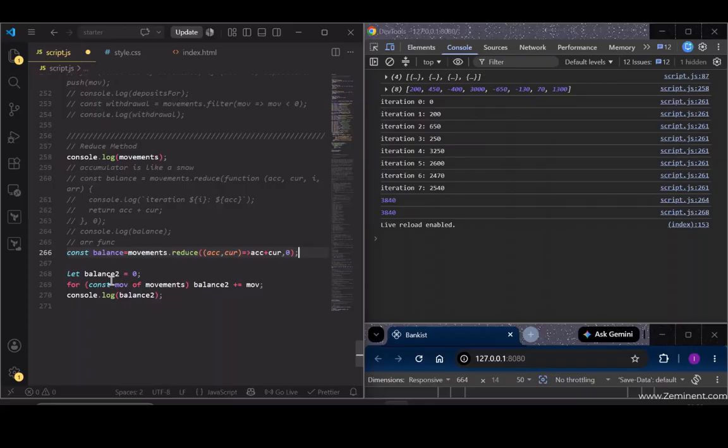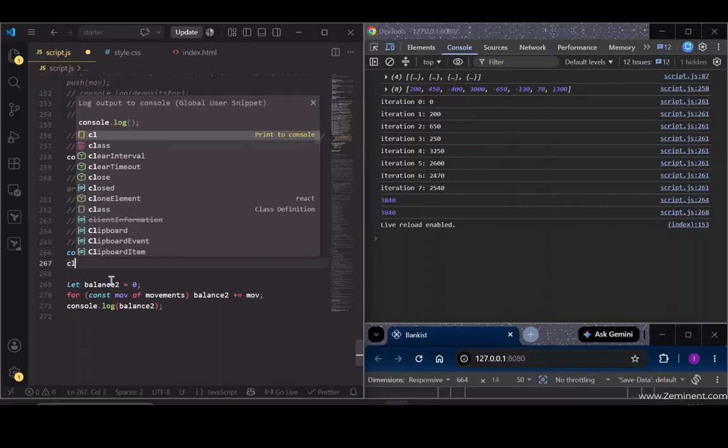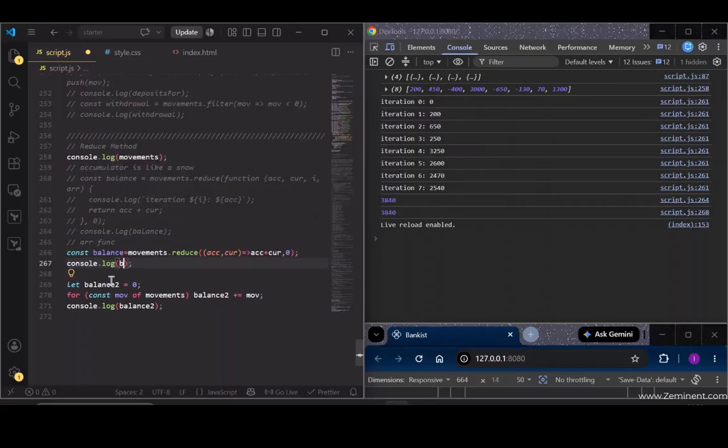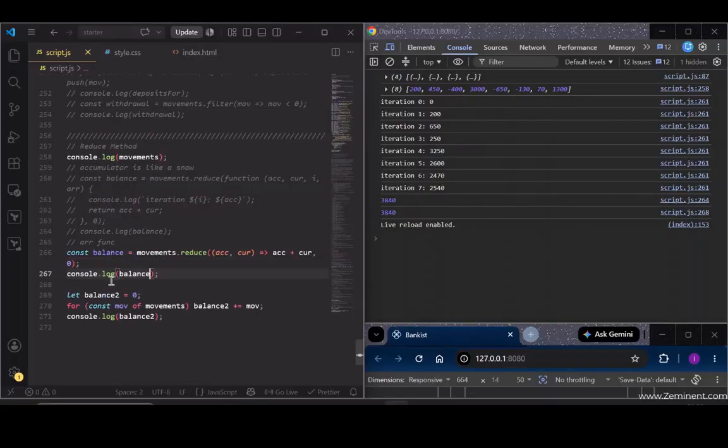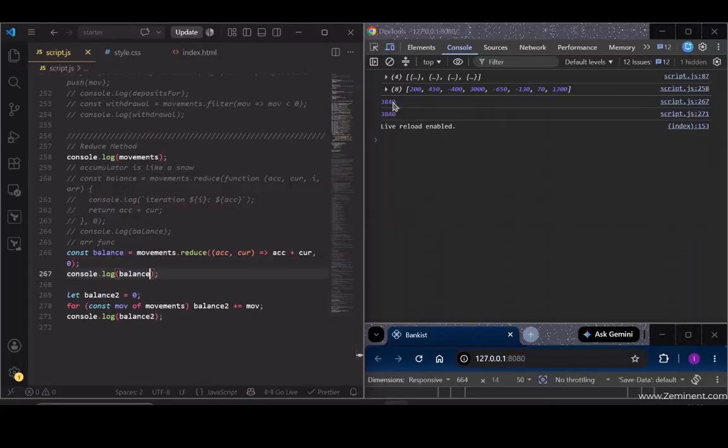Okay, so initially we are setting this to 0, right? And then we'll simply console.log balance. When we run this, as you can see, we got the same output. Both are the same output. So understanding how the reduce method works is really important, but it's also way more confusing than the other ones. But I'm sure you're well underway of really understanding it.